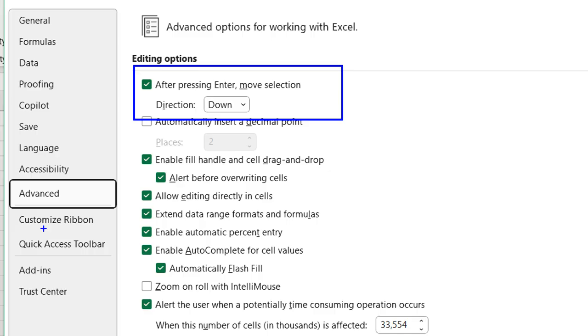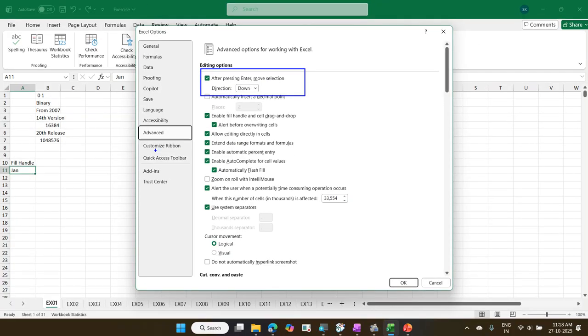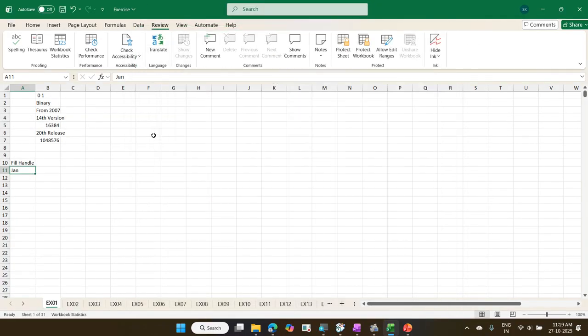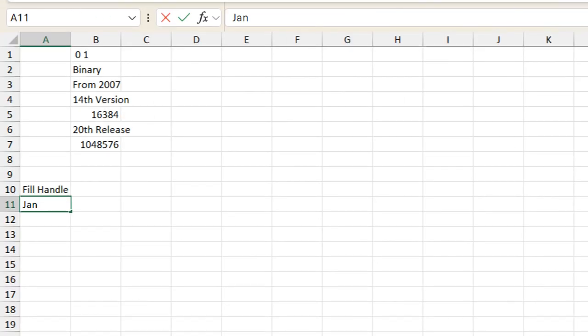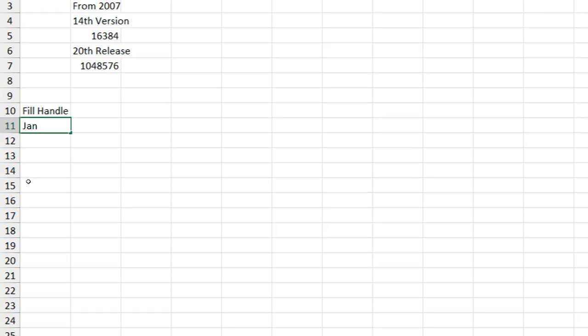By default, it's down. That's why in my system it's going downwards. But I don't want to go downwards. When I type something, I want my cursor to be retained in the same cell. I don't want my cursor to go to the next cell, because in the same cell I want to do some activity: formatting, copying, some activity. So I want the cursor to be in the same cell.